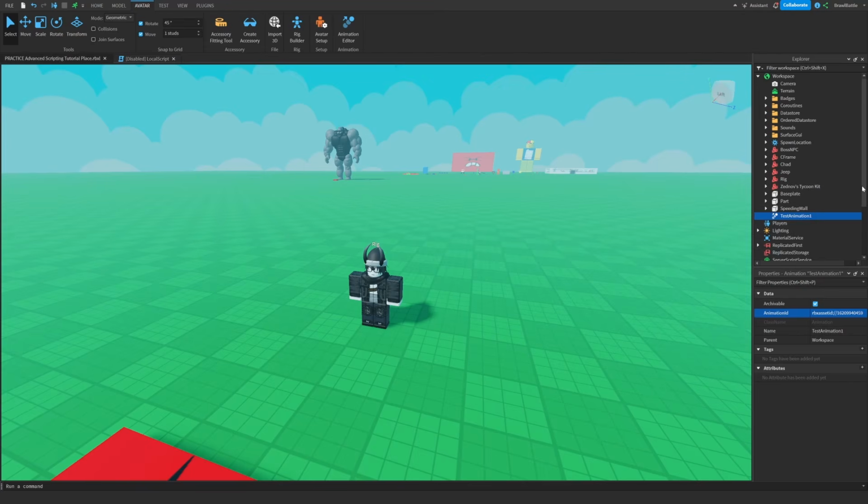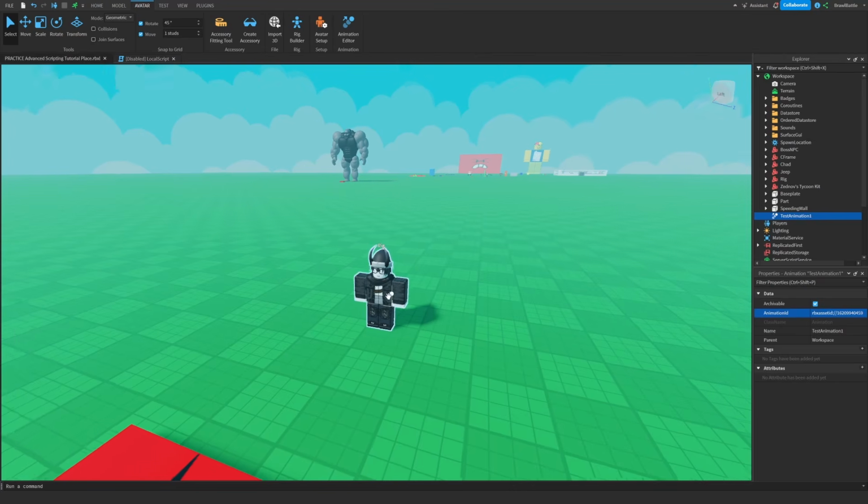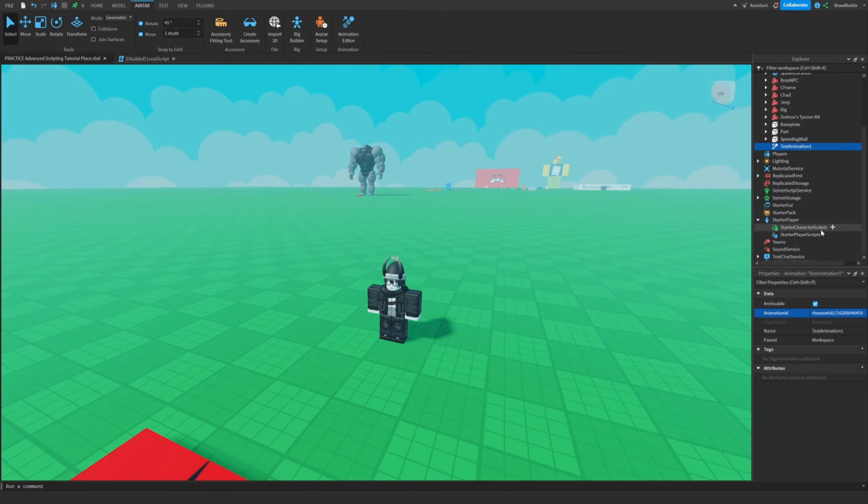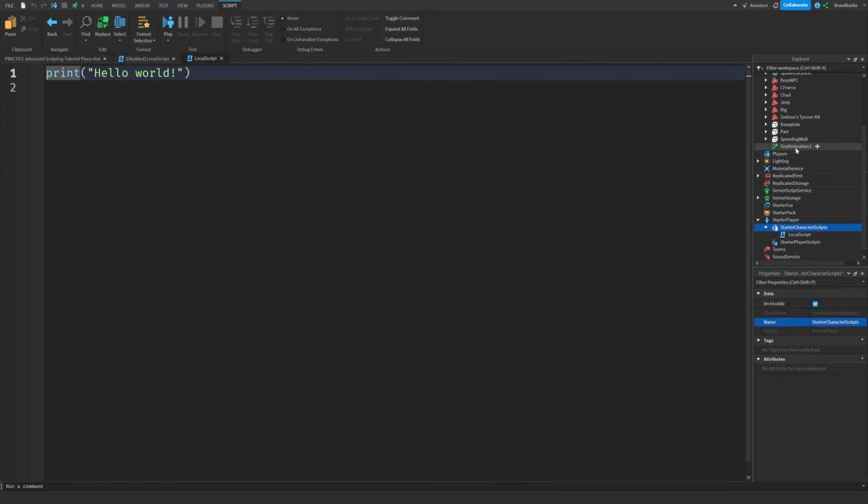We have our animation, but how do we make it so that our character will be playing this animation? What we can do is add a local script inside of our character to be able to play this animation after a specific number of seconds so that we can see that it's working properly. What we can do is add a local script inside of starter character scripts. This is usually where I would be using my animations. It would be inside of the character and ideally the starter character scripts. So we're going to hit the plus sign and add a local script. And we're also going to take our animation and put it right inside of our local script so that we have easy access to it.